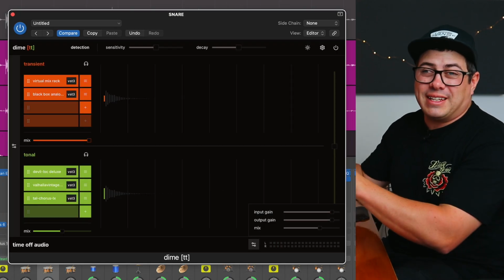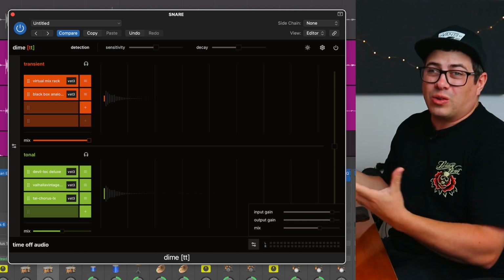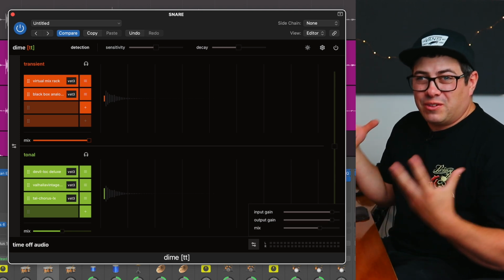So awesome. You can already see the power of this plugin just by using it on a snare drum to get a massive, huge snare sound. Before we do our next example, it's worth noting that Dime really needs transient material to work well. If you've got a really compressed, squashed signal, Dime's not going to be able to pick up a transient and it's not going to be able to work the way it should.